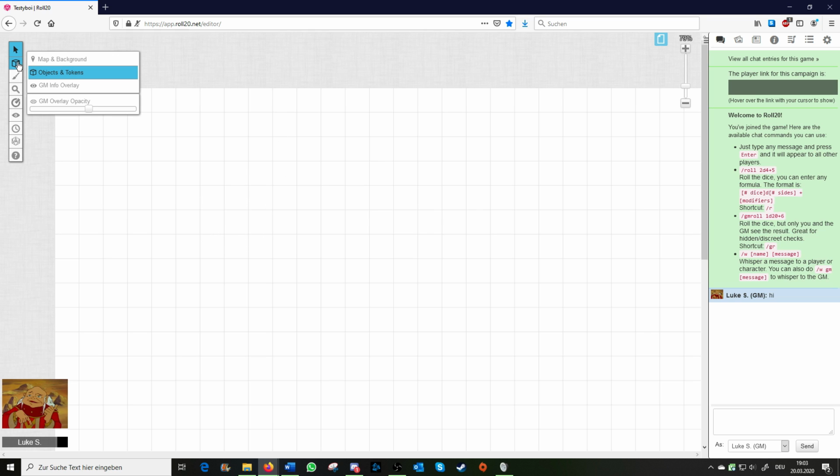Then next thing, here are the 3 layers. Roll20 works off of 3 layers. Objects and tokens is the layer people interact with. Map and background is anything you want in the background to not interact with. And GM info overlay is everything you want to keep secret till it comes into play.